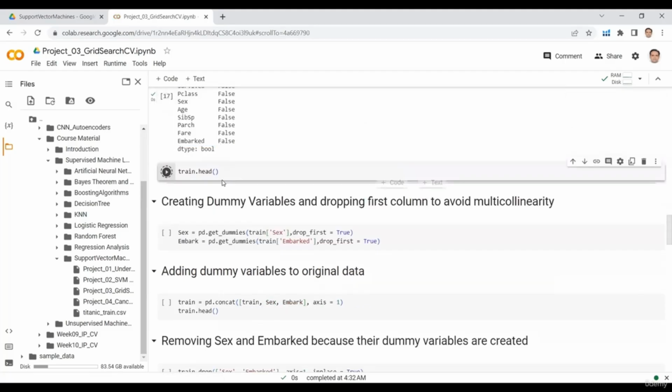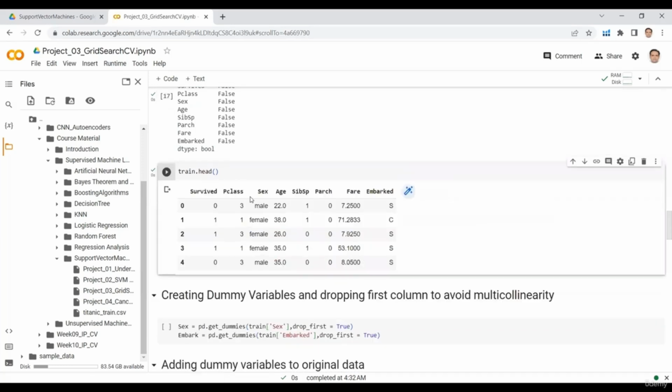And now this is the head of the dataset. Now we have to deal with sex and embarked.